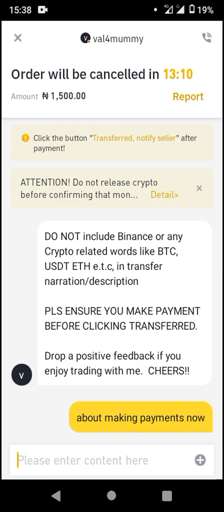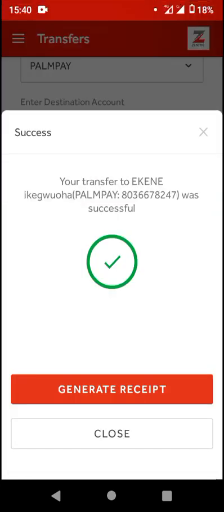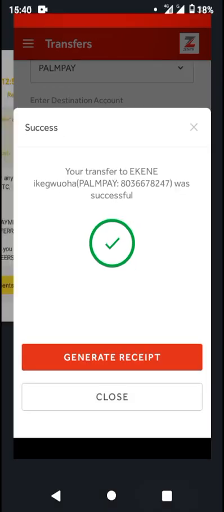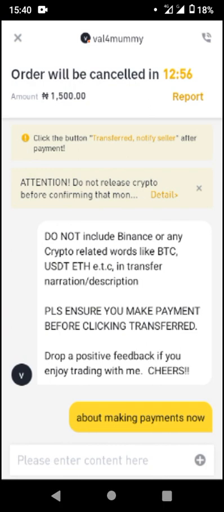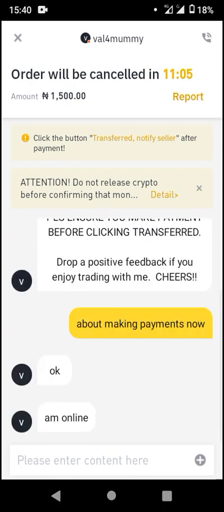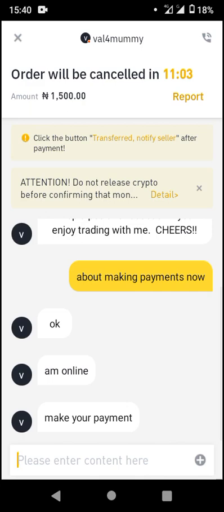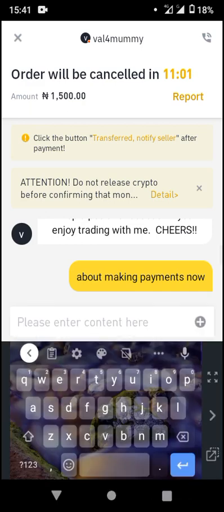So we're going to go over to our bank app and send these funds to these merchants so they can give us the fiat currency. So we've successfully made a payment of 1,500 naira to this merchant. We're now going to go over to the Binance platform and click on we have made payment. You can see the merchant has already replied to us. We can now tell them done.